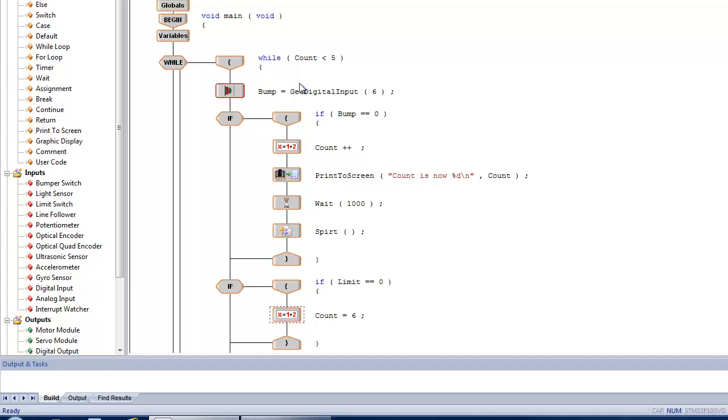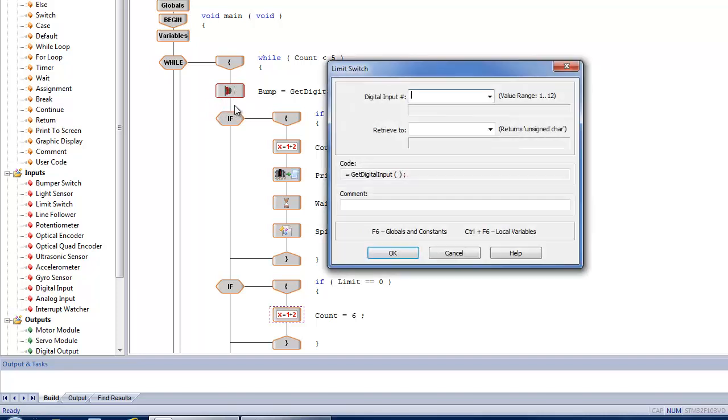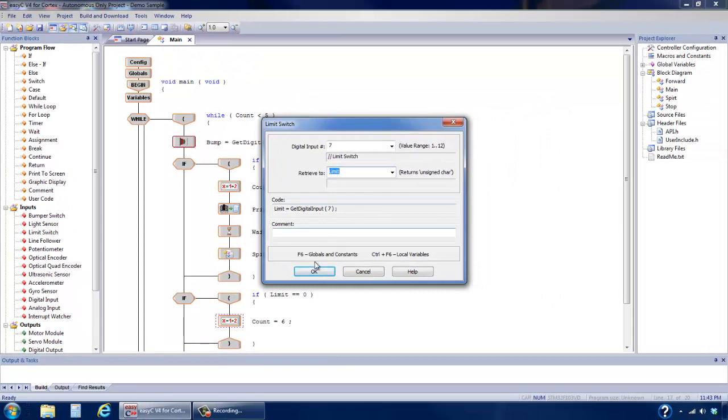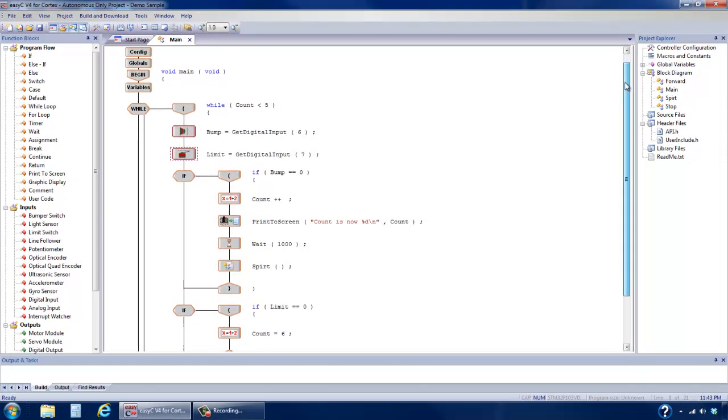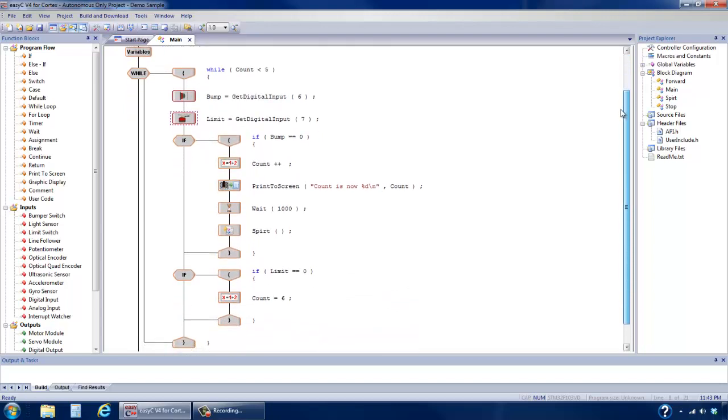But for any of that to happen, we first need to be getting input from our limit switch. So we'll place a limit switch onto our while loop. And our limit switch is connected to port number 7. And we want to retrieve that input to our variable limit. And click OK.